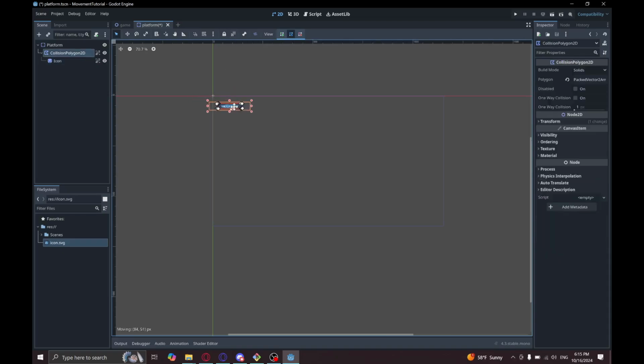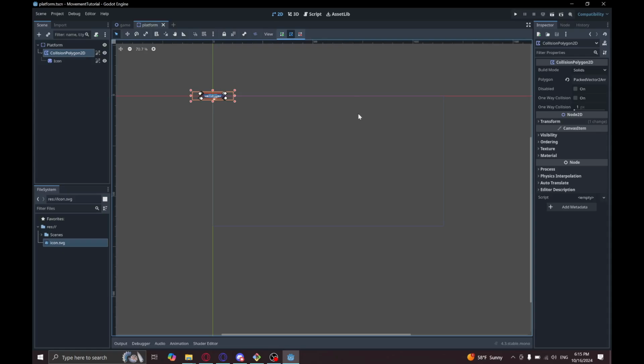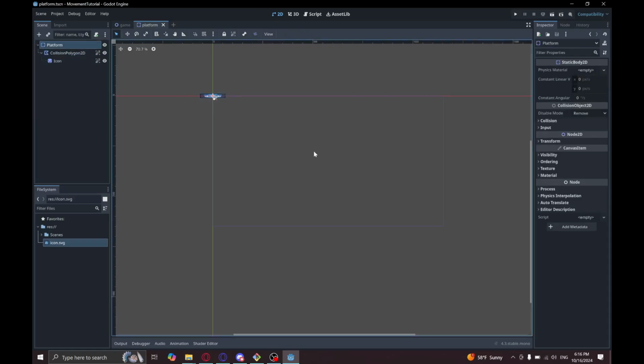Now if I move this node around, the entire thing, both the icon, which is the Sprite2D, and the physics collision shape associated with it, moves as well. I'm going to undo that. I'm going to save this. And right, one more thing I should mention. Just like in Unity, Godot has collision masks and collision layers.